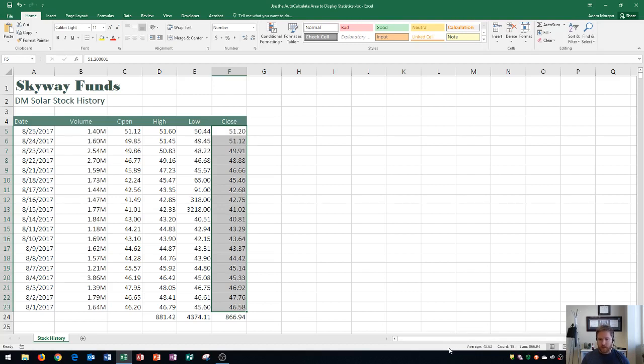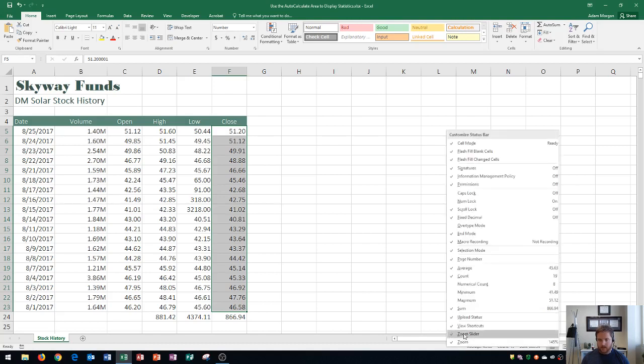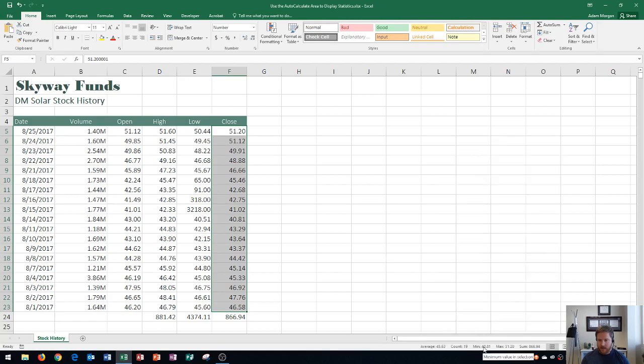So if you right click in the status bar right down here, you'll see that certain statistics are available for you to add to this area, and they're all right here. So I already have average added. I could tell because there's a check mark. I could also see the count and the sum because those are the ones with the check marks. But if I also wanted to know, hey, what's the minimum and maximum, which are also pretty useful numbers, I could just click on minimum and click on maximum, and I can see right down here I have the min right there of 40.81 and the max of 51.2.